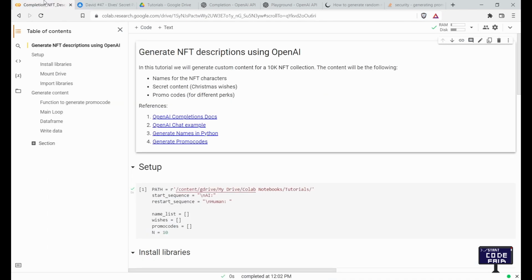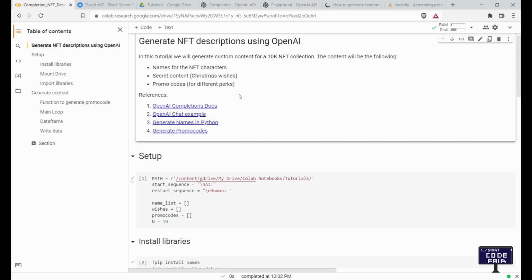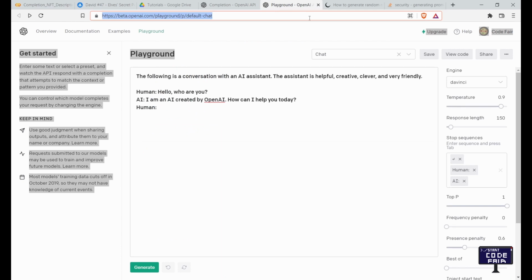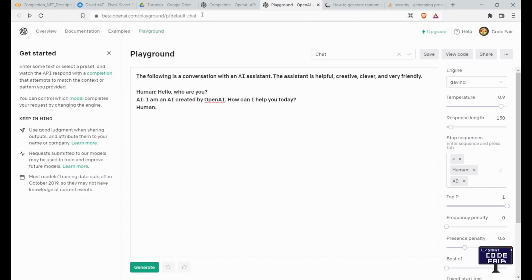So the first thing I needed to do was to get the completions code from OpenAI API. So here we have in the first reference the default chat example available on their website, and I needed to modify it a little bit to be able to generate a Christmas wish.